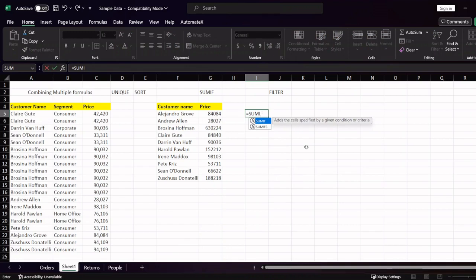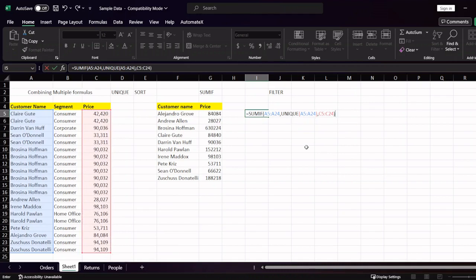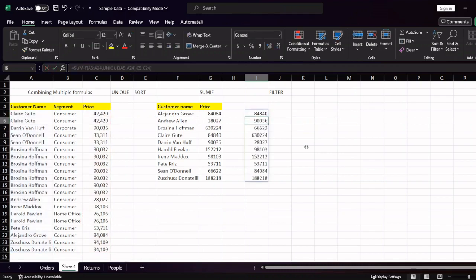So what you can do: SUMIF, select the range, comma, use the UNIQUE formula, select the array, close the bracket, comma, now select the sum range. Boom. You can see the results matching. You can combine UNIQUE and SUMIF to do just that.